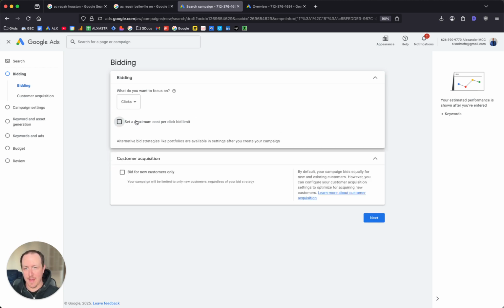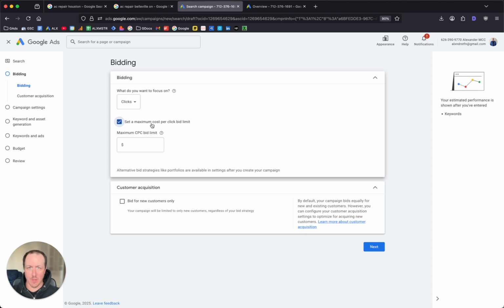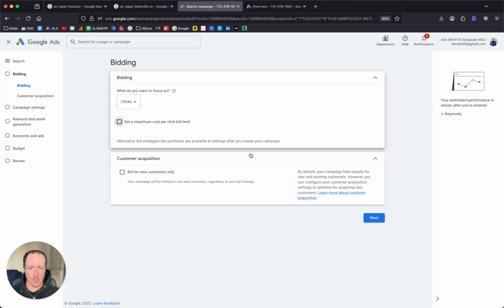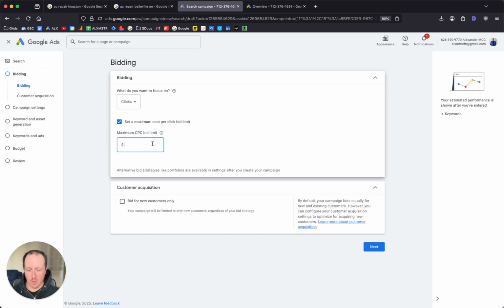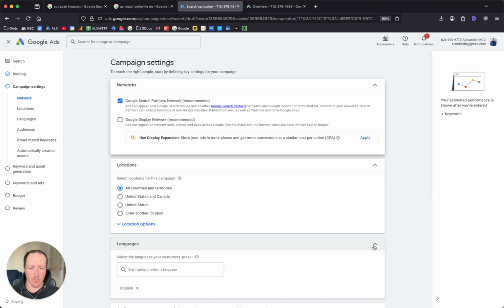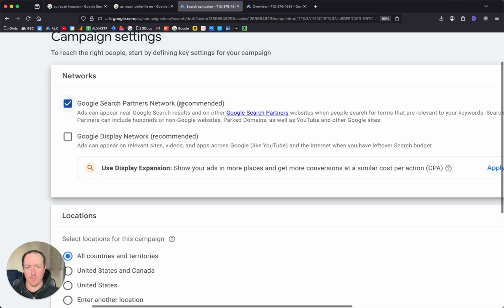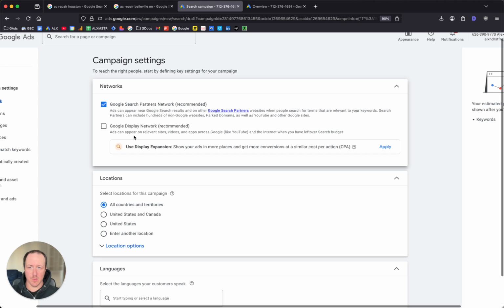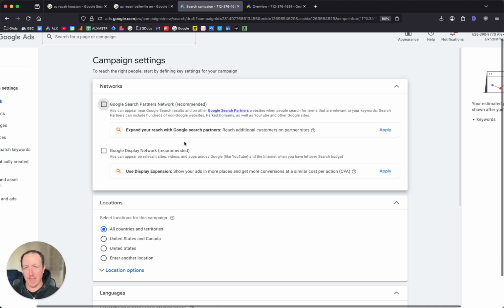And you will want to set a max CPC bid limit, but you can't do that yet. That's going to be the keyword research side of things. But I know the space, so you can probably just start with like 15 bucks. Click next. Now, for some of you, you'll be opted into Google's display network, and make sure you opt out, right? So opt out and then opt out of this one as well. Since we're not running display ads, we're running search ads.